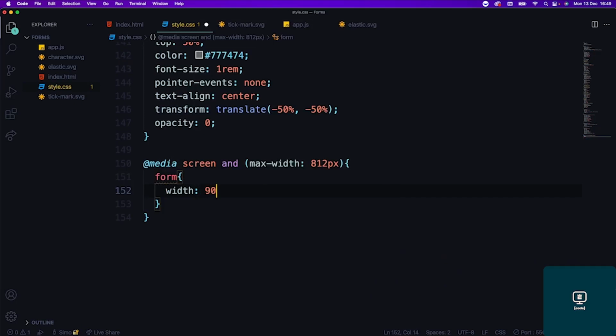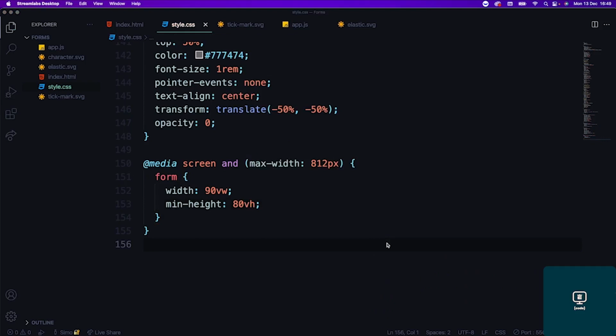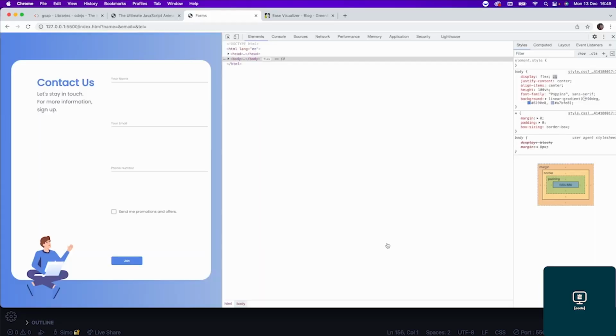So width, I'll do 90 VW, and min height, just expand it a bit more because we're on a small screen. And hit save. Let's see. Go back here. There we go. So it's much bigger now.